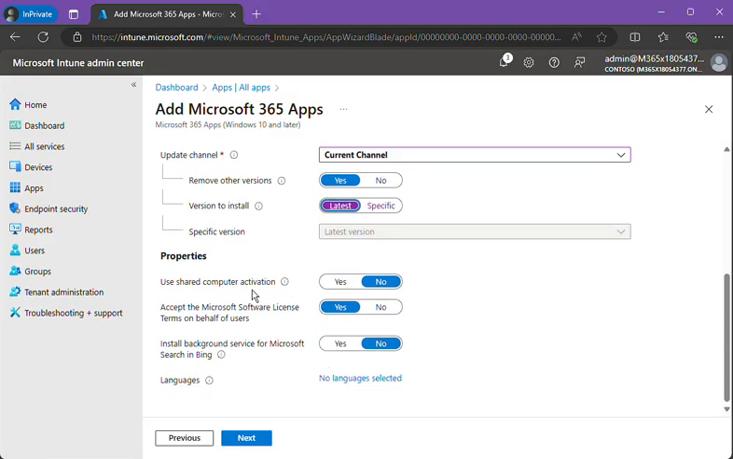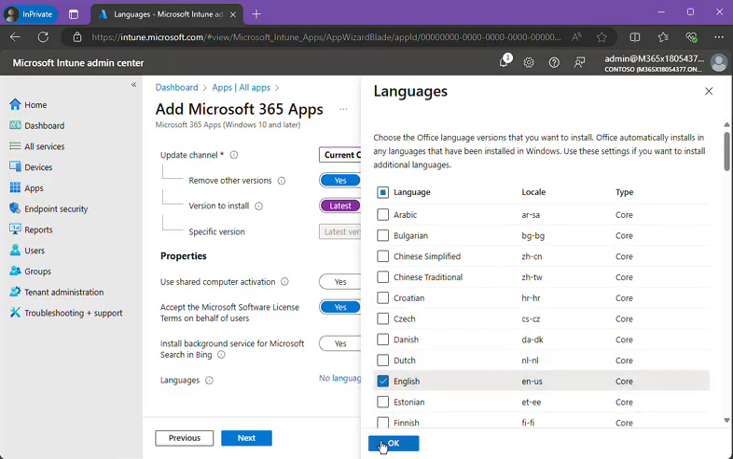And you can choose whether you want to use a shared activation key for Office on these devices. If you are working in a hot desking environment, this might be an option. Obviously, this is going to go to a specific user, so we'll keep that as a no. We'll accept the license terms on behalf of the users, and we are not enabling Microsoft Search in Bing. Personal choice myself, I don't really like Bing, but that's an option for you if you like. And then we have to select the language, which is going to be English.